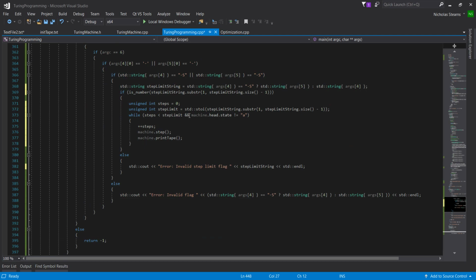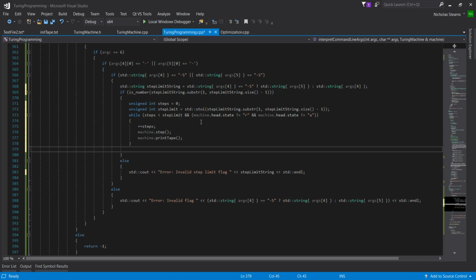So, while we're less than the step limit, and this is true, go ahead and run that. So now, when we exit out of this, either we've hit the step limit, or the machine has reached a rejection or acceptance state.